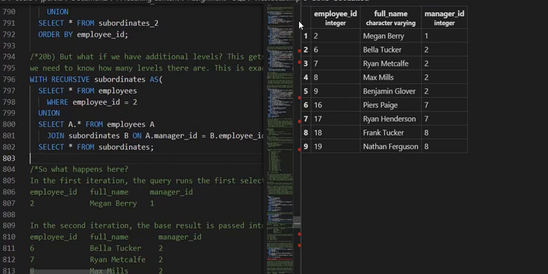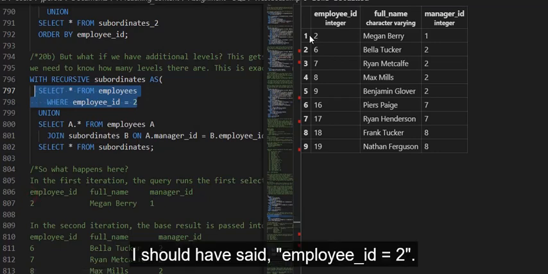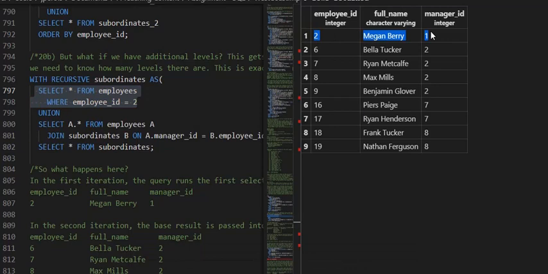In the first iteration, this is the first thing that runs. I'm going to simply select Megan Berry because I'm saying employee ID is equal to 1. So this is my R0, my initial result set, my base result set. Then this is fed in right here, so that is now that row right there. Here I'm saying, from this row, take the employee ID, so take number 2, and join that with the manager ID, this column in employee.